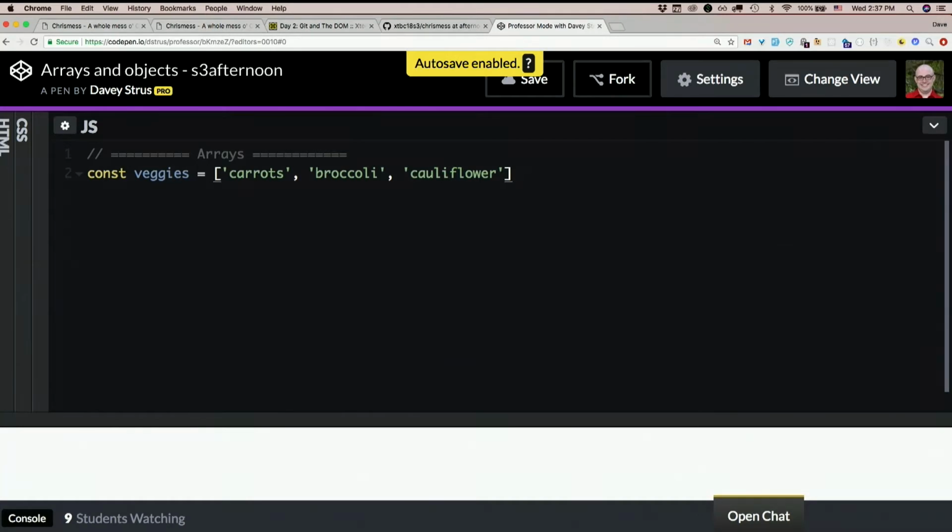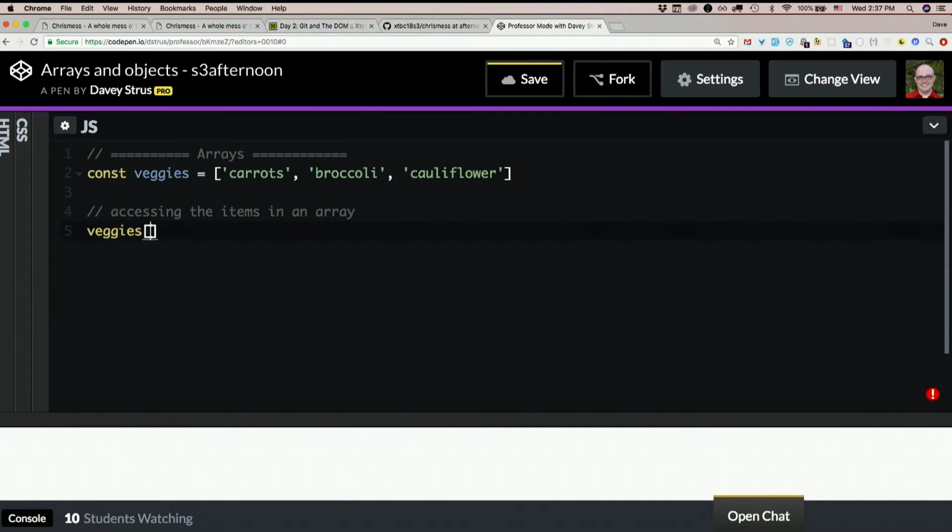Cool. So how do you access the items in an array? Yeah, with an index, right? Okay, so it'd be veggies, open bracket, not parenthesis, right? So 0, 1, or 2. They start at 0. So if I do 1, that'll get me broccoli, right?